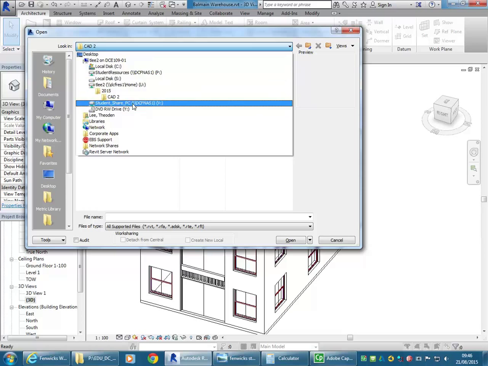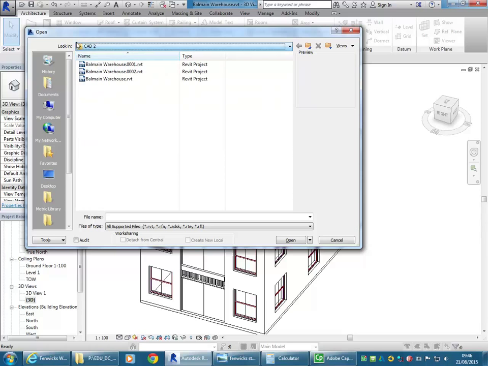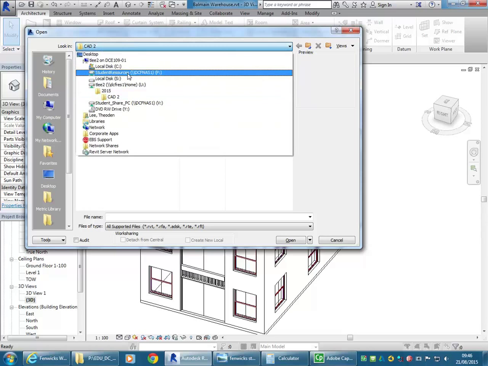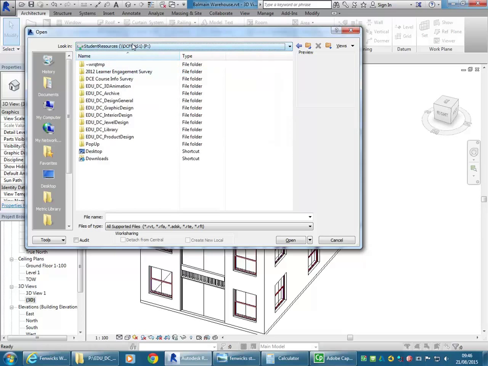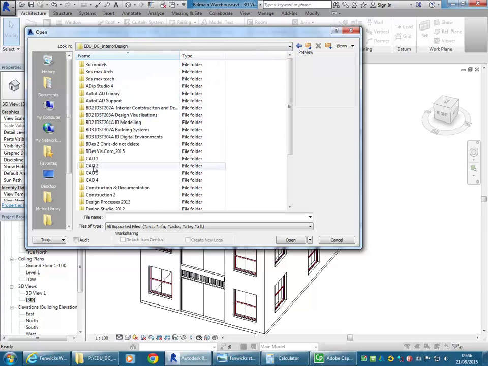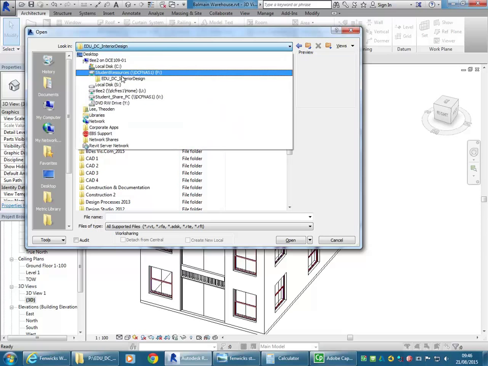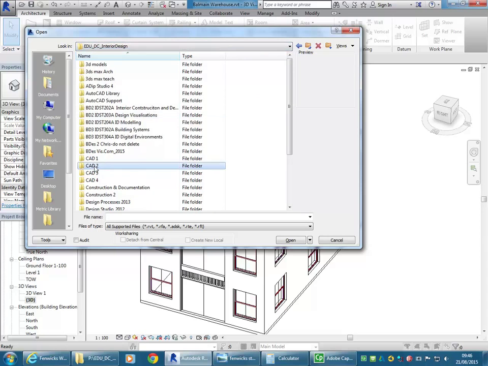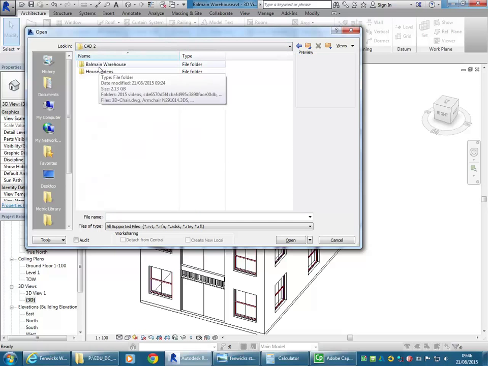So we've got to then browse up the top to the P drive. That's right, interior design and then CAD 2. So yep, P at the top, student resources, interior design and then CAD 2 and data and warehouse, yep.